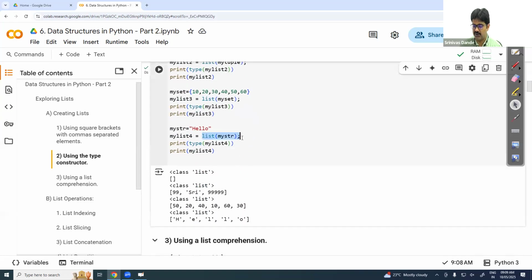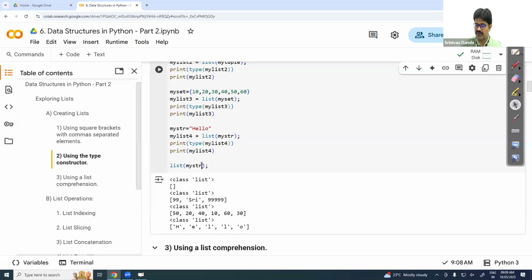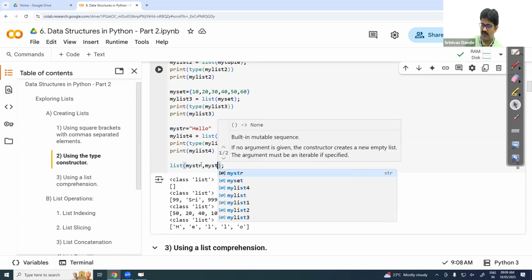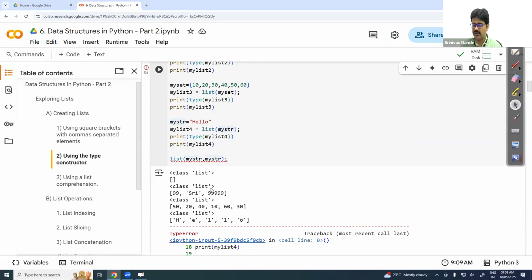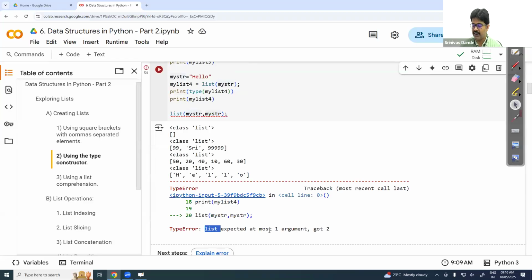You just do some experiment if you want. Suppose I am passing a string comma, maybe another string. So this has to give an error, right? See, list expected at most 1 argument, but you are passing 2 arguments, not allowed, right? You do this experiment.